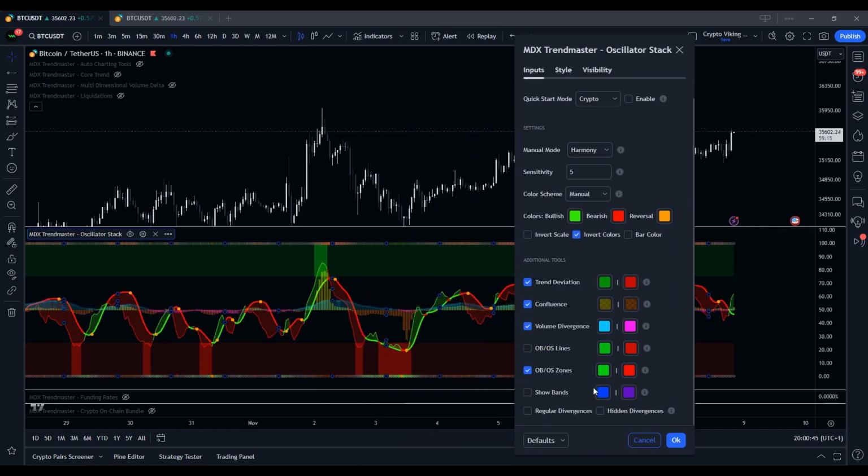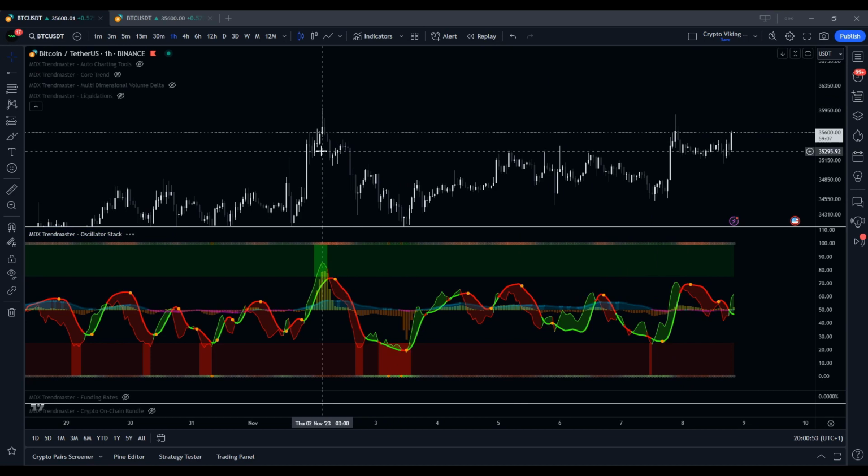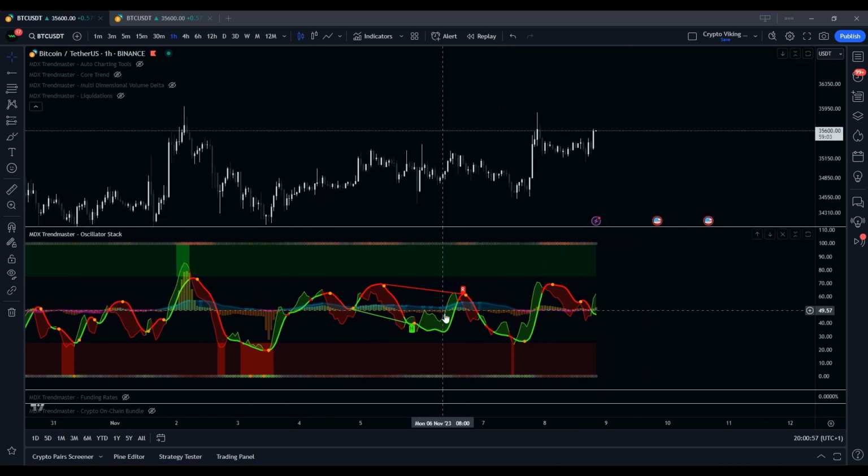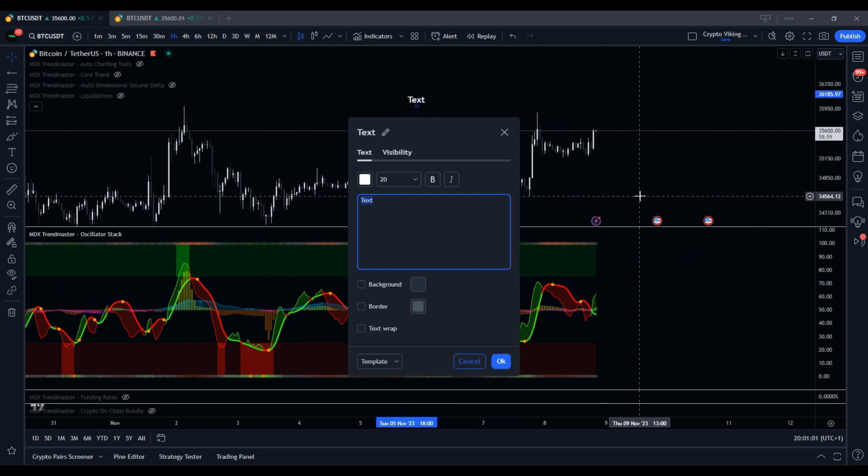There we go. And the last thing that I really like with this is the divergences and the hidden divergences. So a lot of this comes really with when you're looking for failures or breakdowns of levels. The thing to remember with divergences, right? And I'll type it out so people can see.